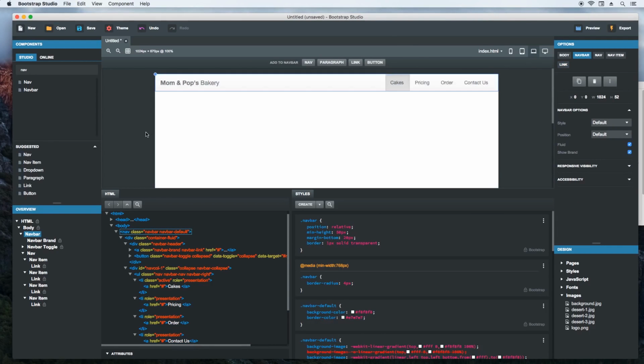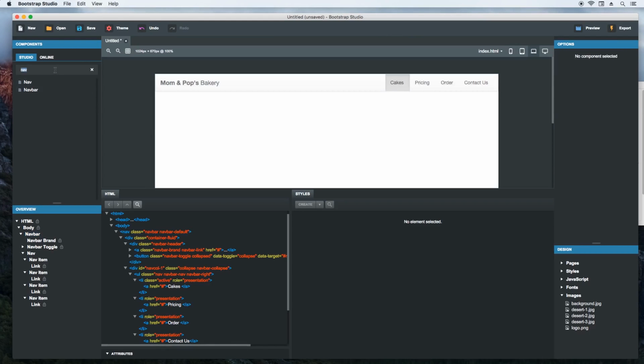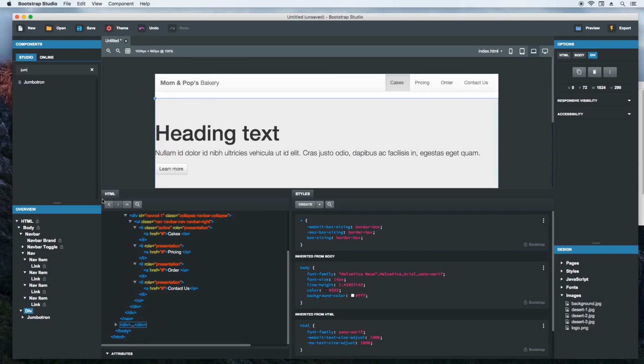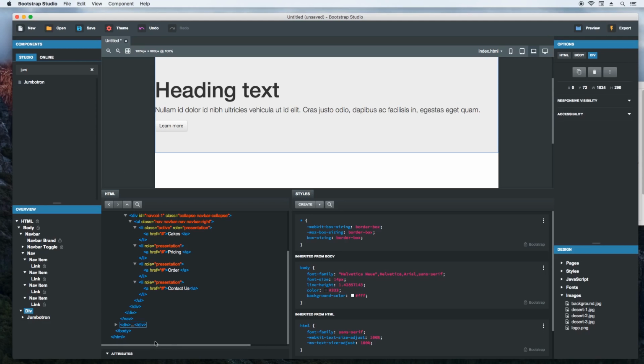Now we need to create a promo section that features the client's offer of the day. We'll drag and drop a div. Then we'll place a jumbotron inside it. Because the div has a 0 height, we can't drop it inside the div from here. We'll use the overview panel for this. Just drop it on top of the div. There. Alright, and now let's see the HTML that was generated.